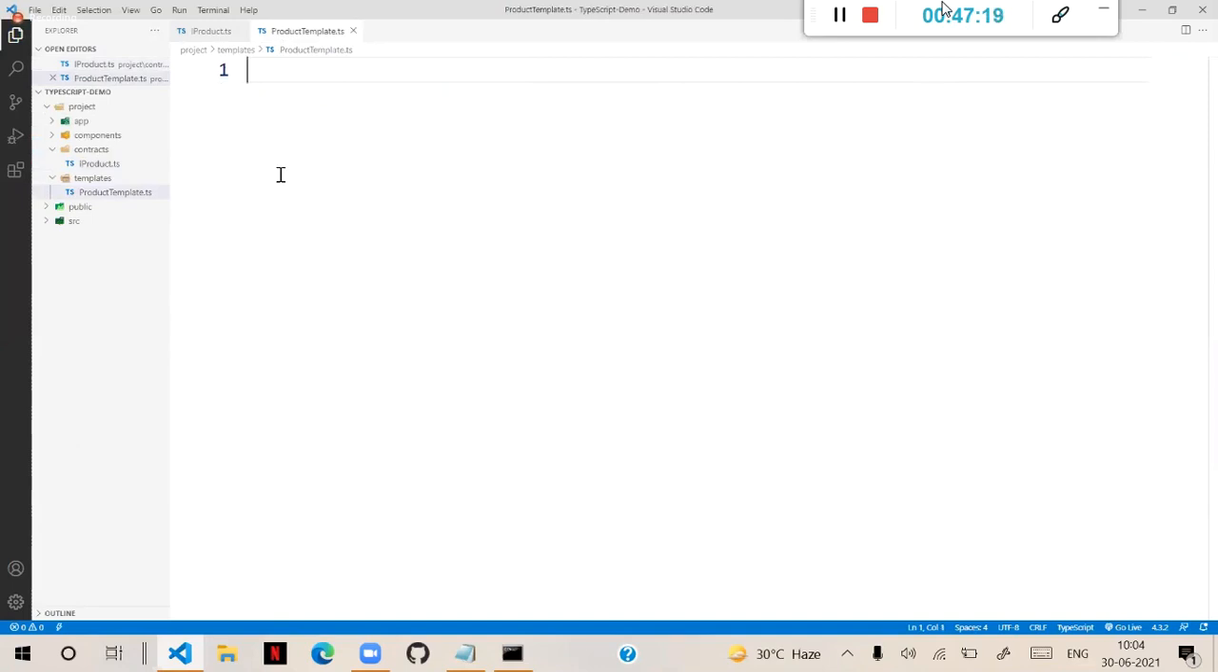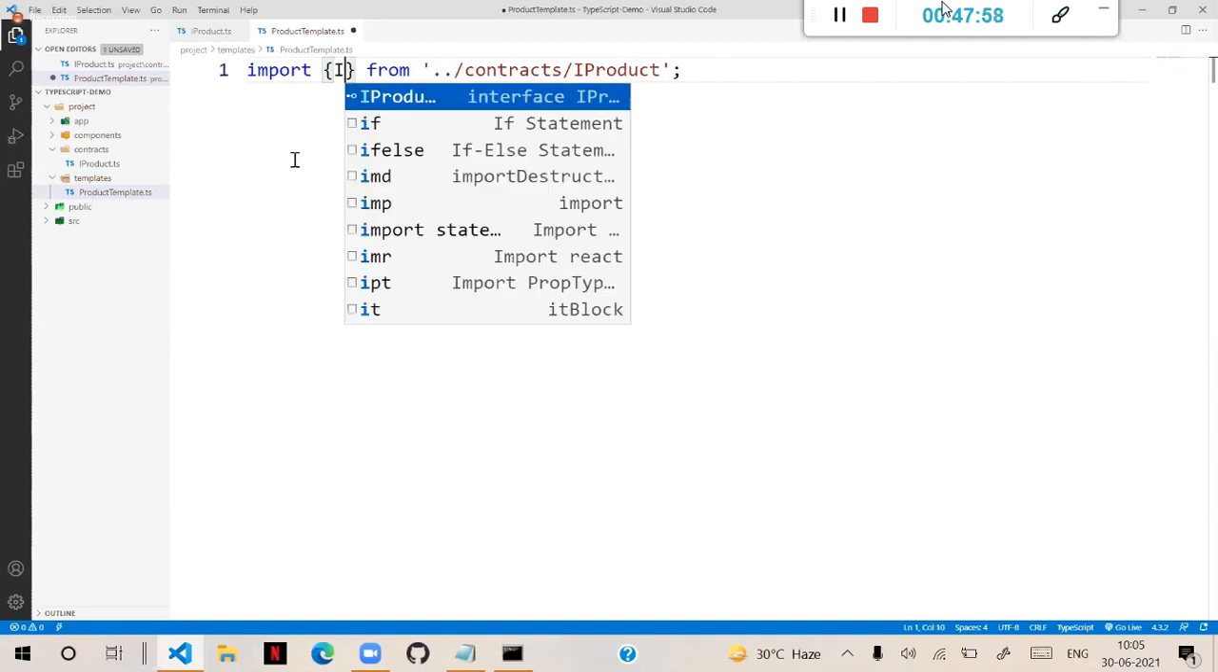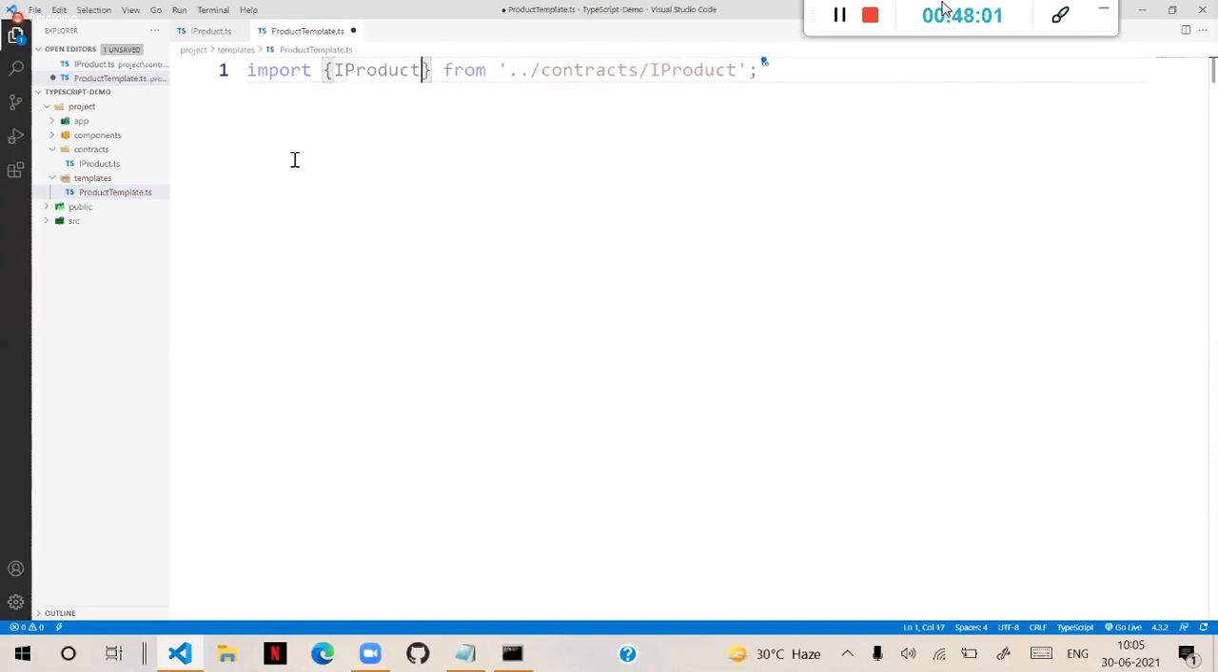Here first we have to import. So we are using import from the file. That means ../ because we have to come out of the current folder; we are in a separate folder called templates. Come out of that folder and go to contracts. In the contracts folder we have a file iProduct. So we have to configure that iProduct. And what to import from that location, we need to define that. I need to import iProduct from there. That's how we need to configure.